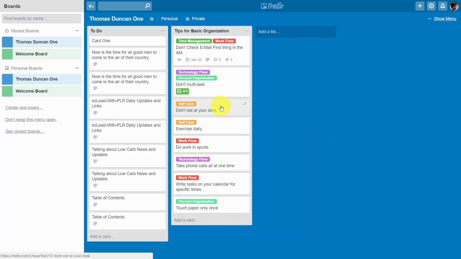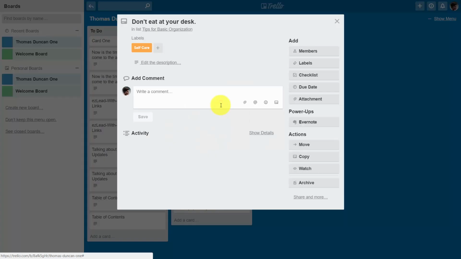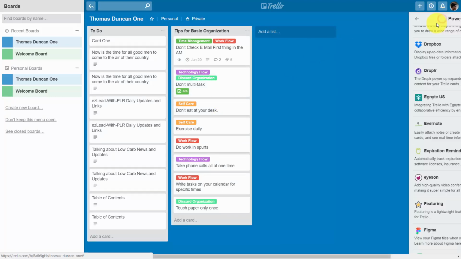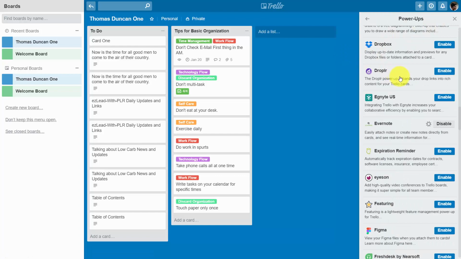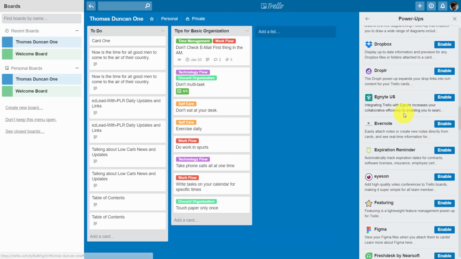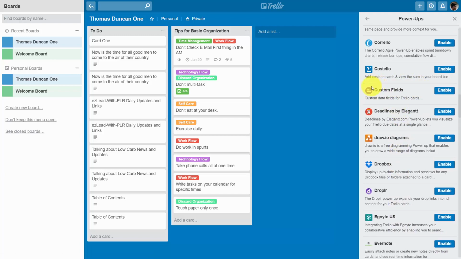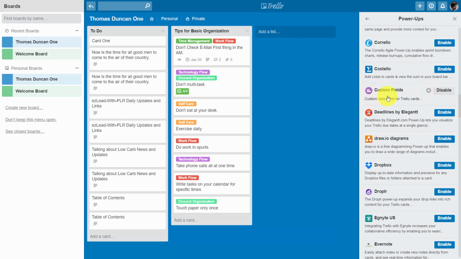Now, in order to create custom fields, we're going to go inside of one of the cards. Now, in order to create a custom field, we're going to go inside of the board menu, and we're going to use a Trello power-up. We've already enabled the Evernote Power Note, so we're going to disable it. And then we're going to scroll up. We're going to find the Trello custom fields, and we're going to click Enable. Once we click Enable, then custom fields will be available inside of our cards.